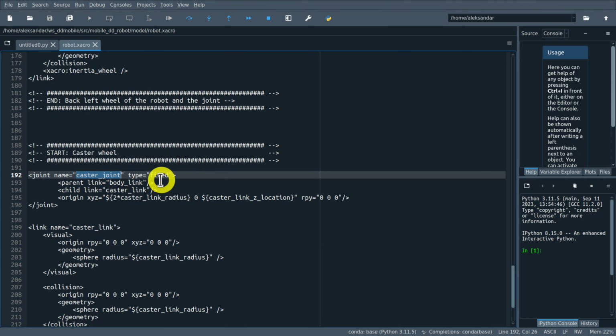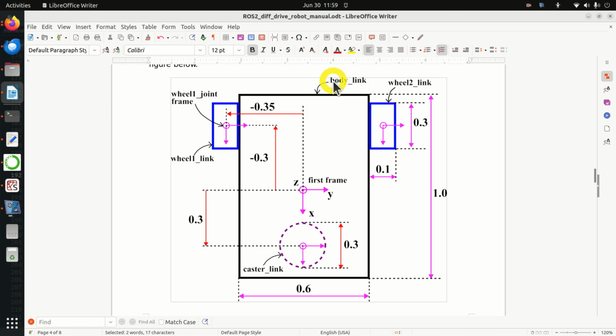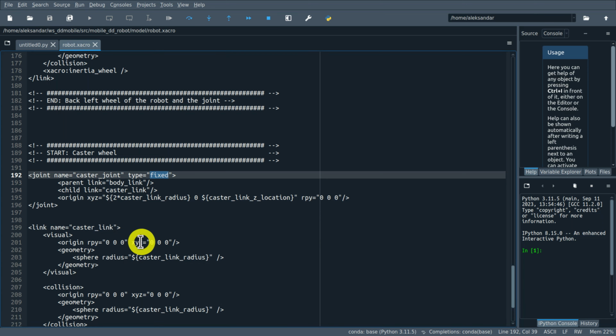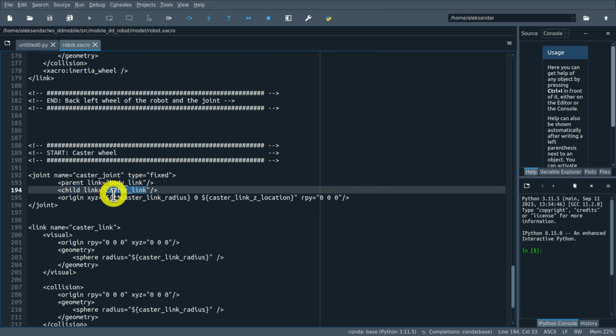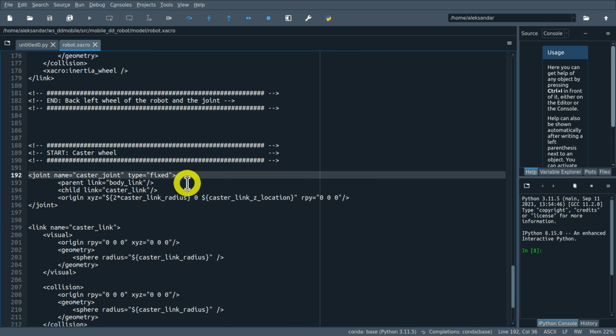It's the caster joint. The type is fixed. The parent link is the body link. And the child link is the caster link, and it's fixed. This means that we are actually fixing the sphere to our body. And the sphere will actually not rotate in our simulation. However, in practice, it will rotate. However, here for simplicity, I'm trying to avoid additional complication. This sphere will simply slide over the surface in Gazebo.